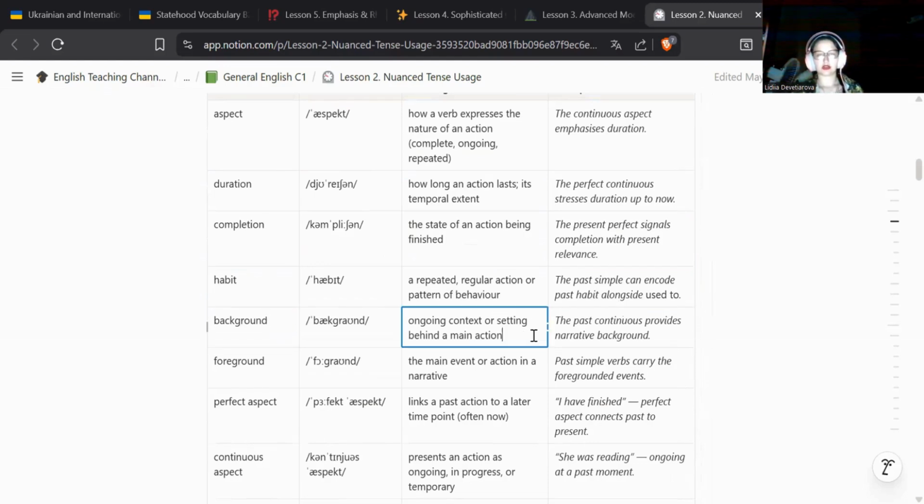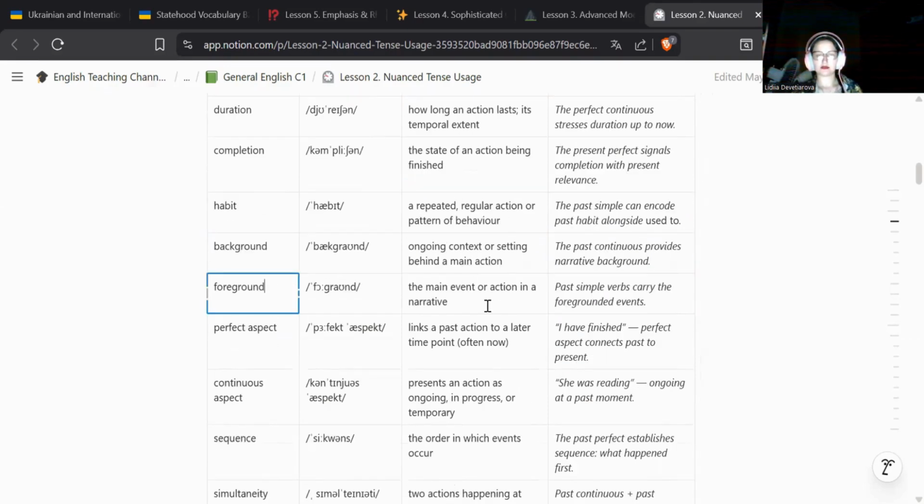Background. Ongoing context or setting behind a main action. The past continuous provides narrative background. Foreground. The main event or action in a narrative. Past simple verbs carry the foreground events.